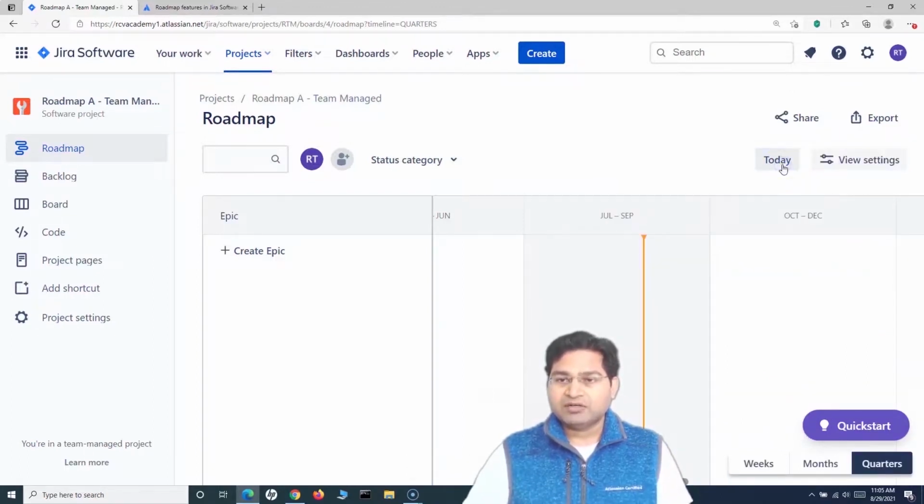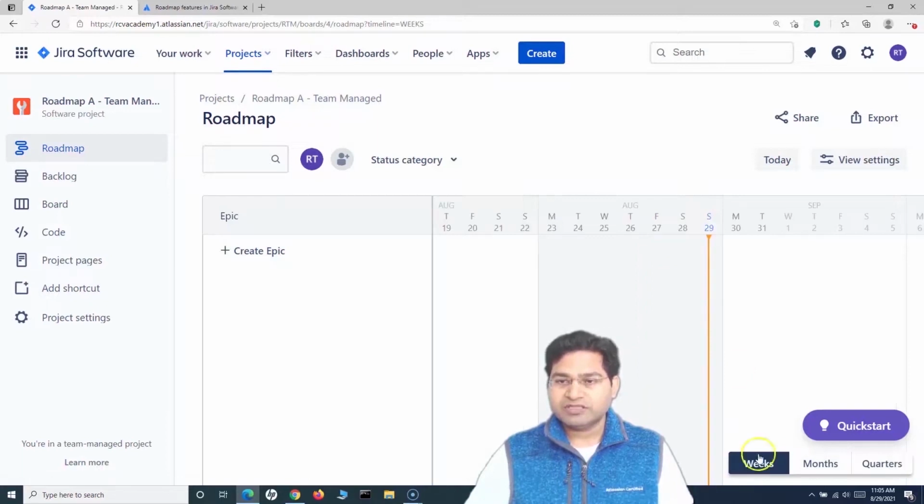Then if I click on today, it will target the timeline to today's date. If I change it to weeks, you will see that it is resetting to today's date. Then I can export this roadmap, which I will cover in future tutorials. I can share this roadmap after creating it. We'll cover all of it in detail in the upcoming tutorials.